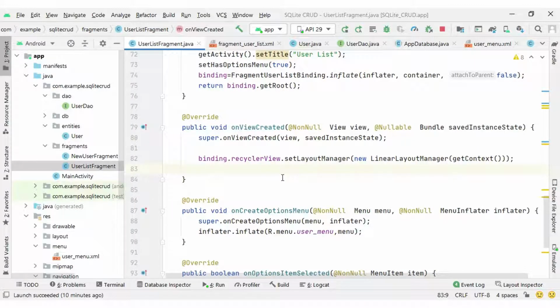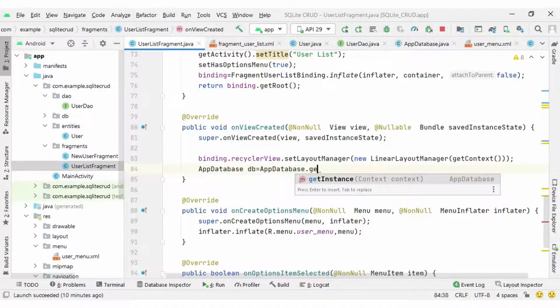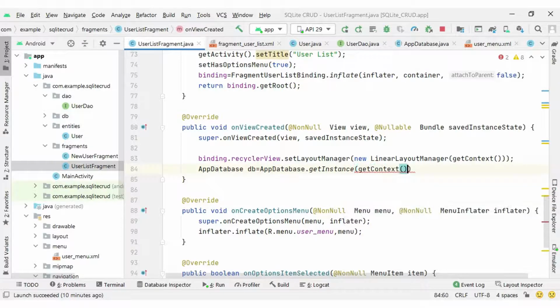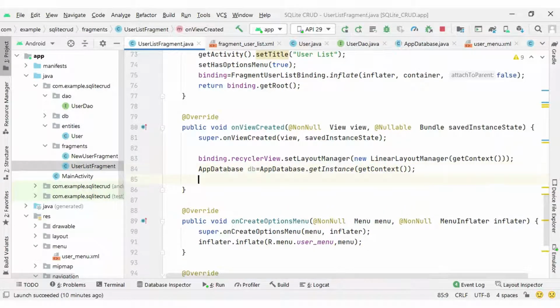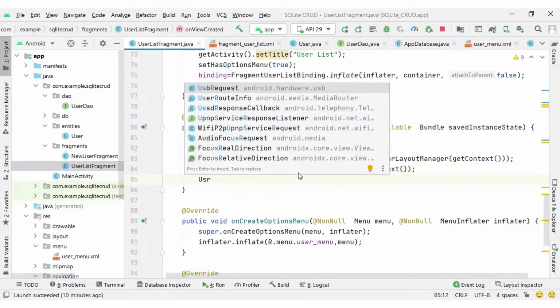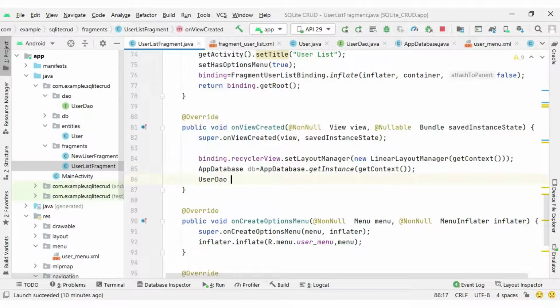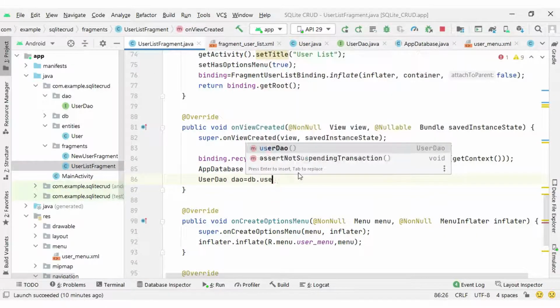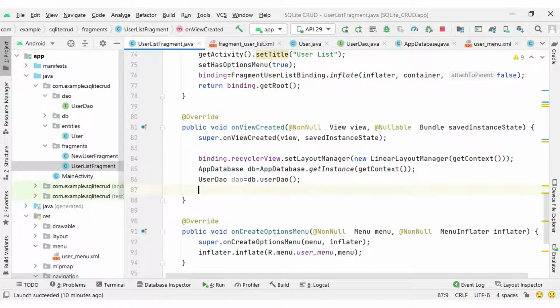First of all we need to fetch the data. So for fetching the data we can create the instance of our db. So let's create instance FDatabase db equal to FDatabase dot get instance with get context. So we have FDatabase instance ready. From FDatabase we will create the user DAO instance. So DAO equal to db dot user DAO, and from DAO we can call any of the methods.